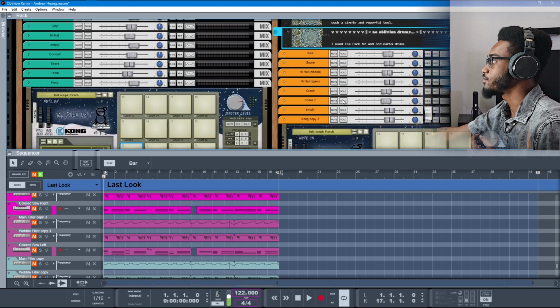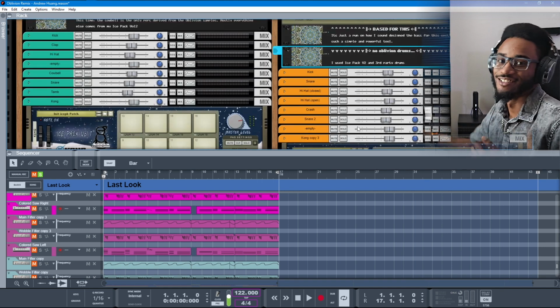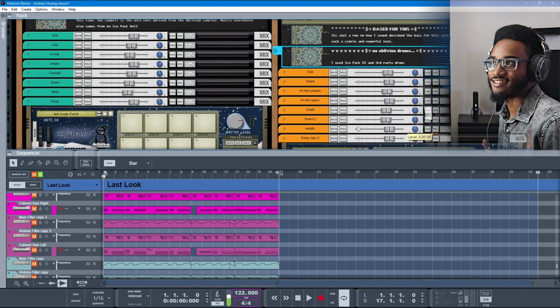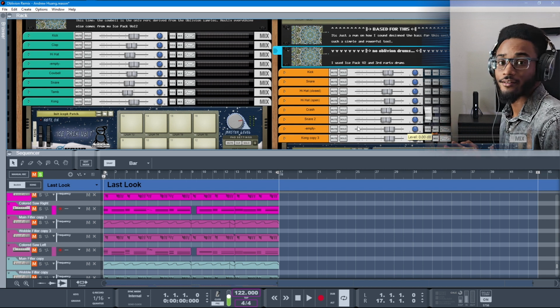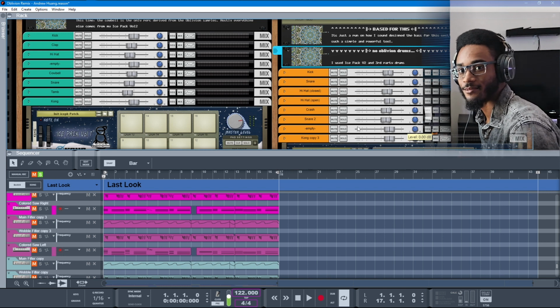No Oblivion drums. So on this last section, I didn't use any samples for the drums that were related to Oblivion. All of the drum samples that I used came from the Ice Pack Volume 2.